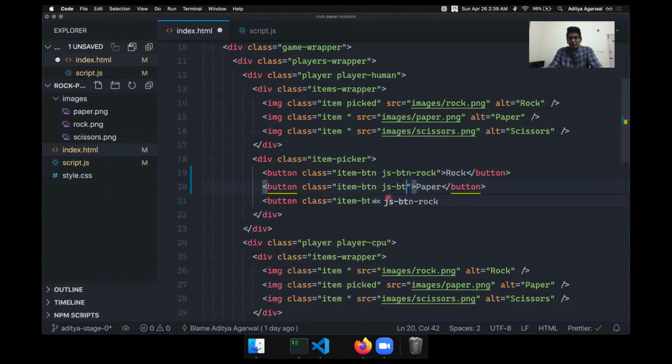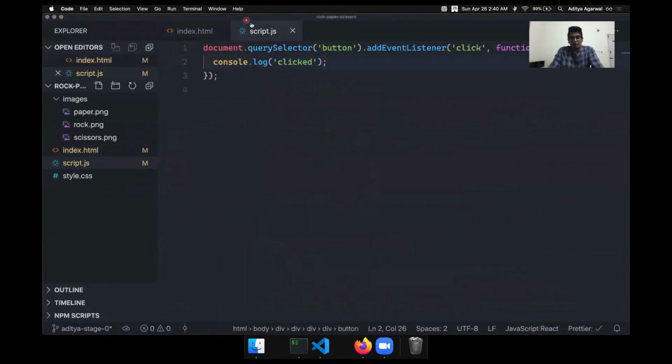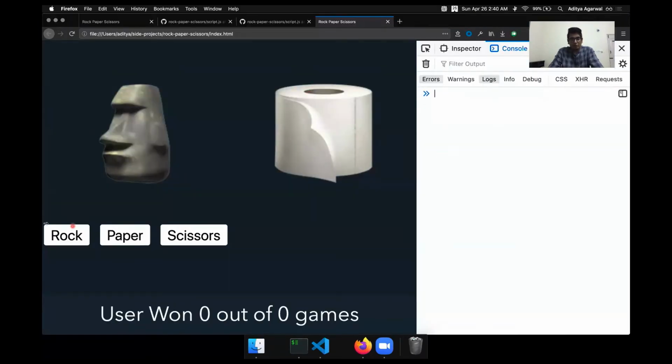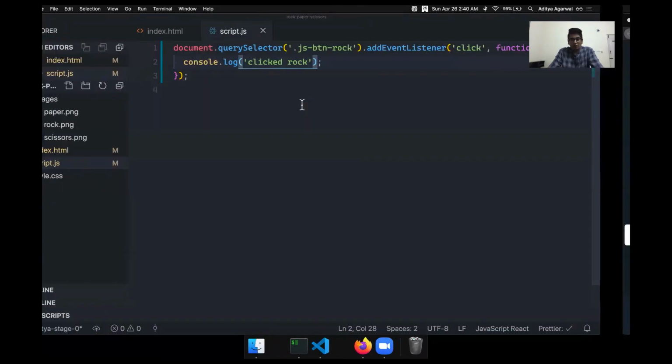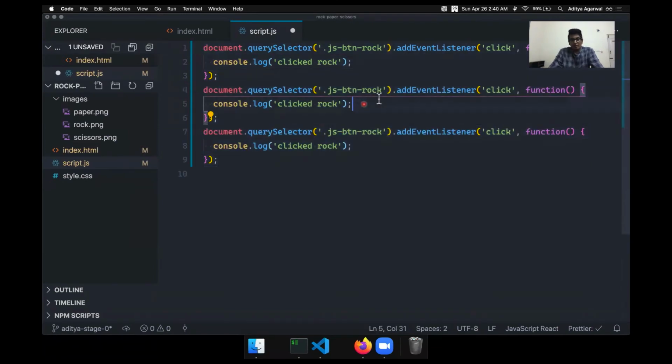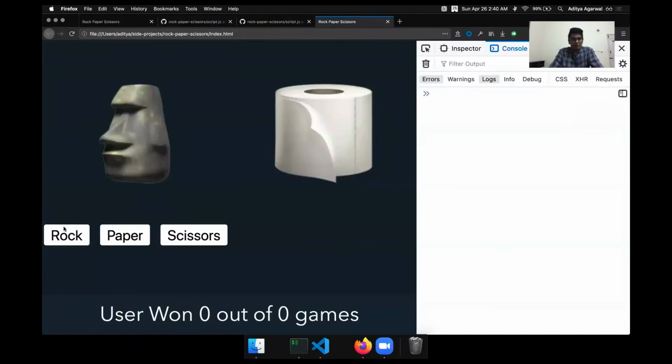Here I'll also add these for our paper and for our scissors. So js-btn-scissors. Now, instead of button, I can say dot js-btn-rock, and here I can say click rock. Obviously only the rock one will work, so it is saying click rock. But now I can say that for js-btn-paper, say clicked paper, and for scissors, say clicked scissors. Now if I click rock, it says clicked rock. If I click paper, it says paper, and if I click scissors, it says scissors.